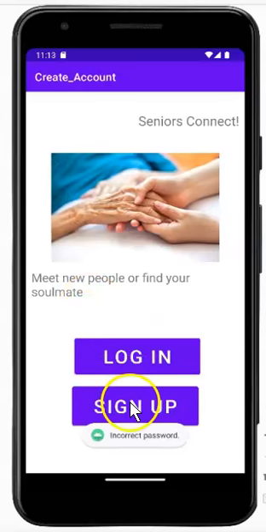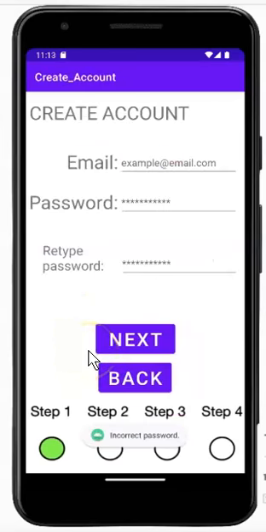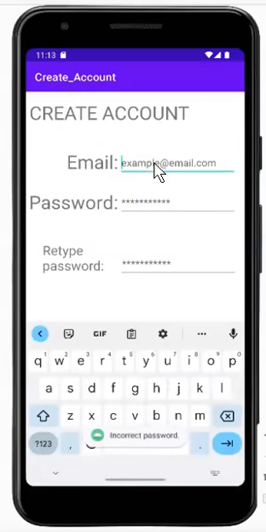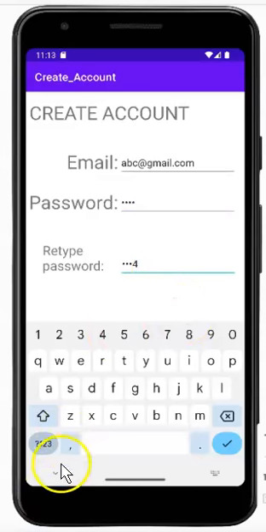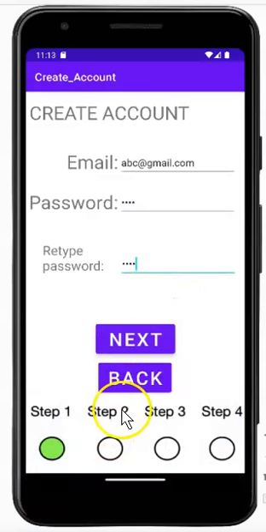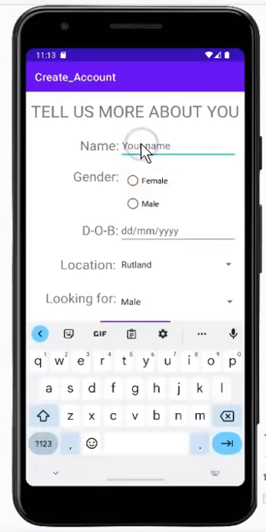Now once we go back, we will press sign up, and we can put in an email, for example, like this. We can put in a simple password, and we can press next. Once you press next, it asks us for our name. I can put Alistair. I can say male, on the 11th of 11th 2002.